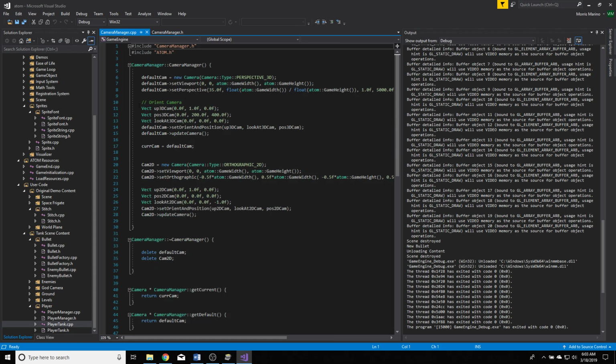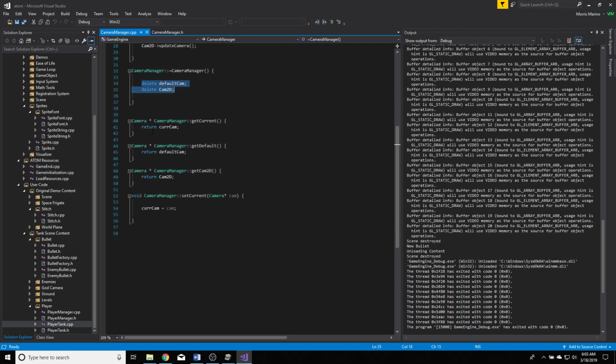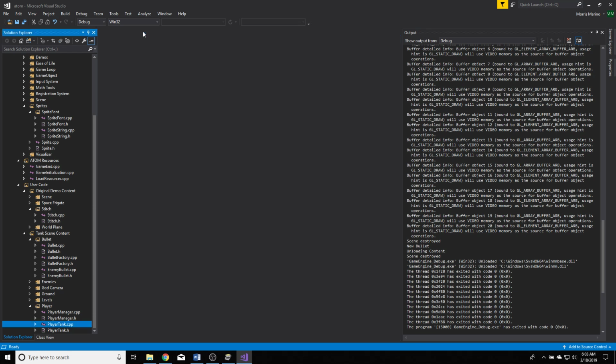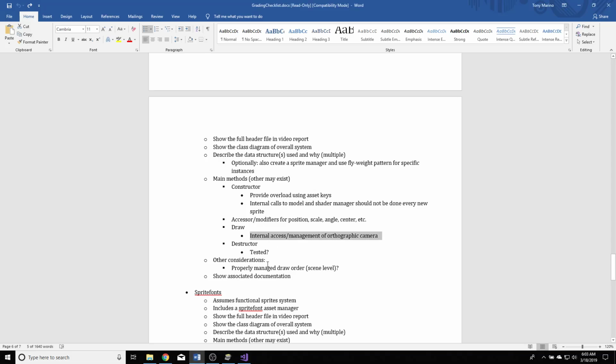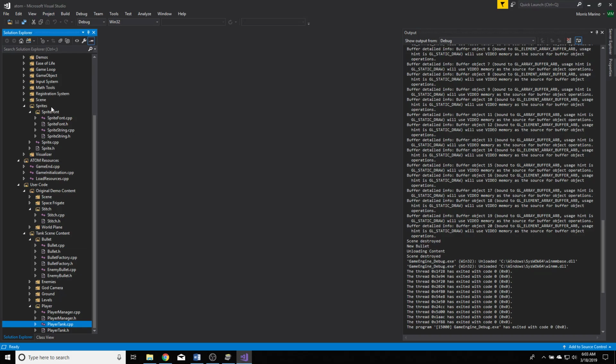Anyway, the camera manager has the default cam setup and the 2D camera down here. The destructor deletes them because of course you gotta clean stuff up. And all the getters and the setter, singular, because you can't change the default or the 2D. You can only change the current. Yes, so that should be that. Destructor? Oh, might as well test the destructor over here.